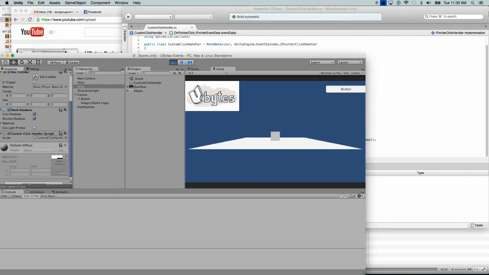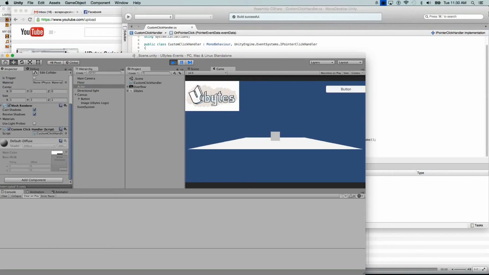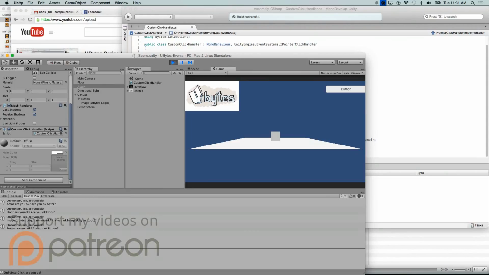I can verify for you. It does not have any of that trigger code on it anymore, but if I click on it, then I get messages. So actor, floor, UBytes logo, and button all clicked. And that's how you implement custom interfaces in order to handle events for Unity 4.6.